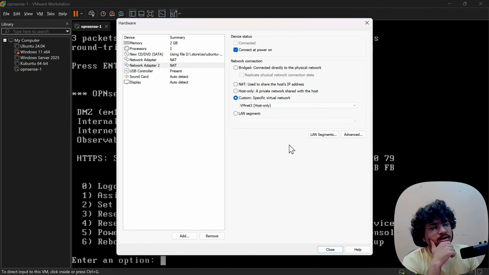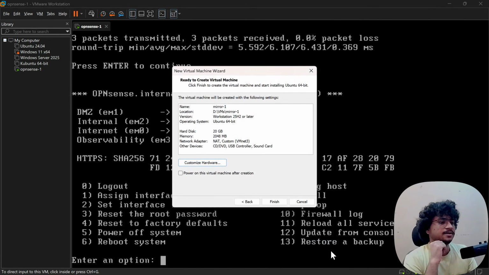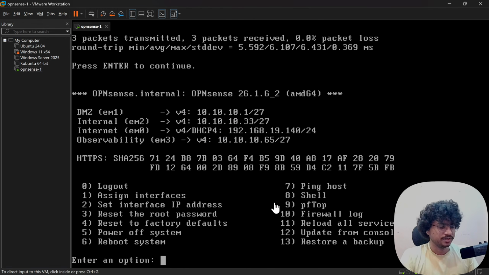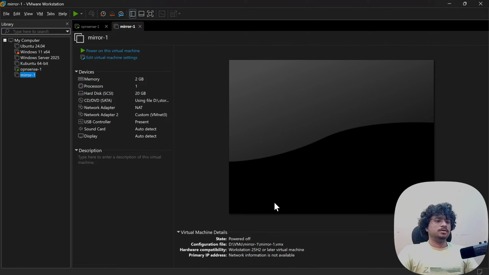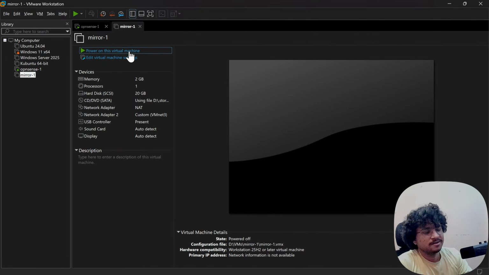Wait. If I need, it's fine. Let's see. If there's any problem, we'll deal with it on the go. Finish. The new Ubuntu server VM is gonna create. Let's power on. Sorry.